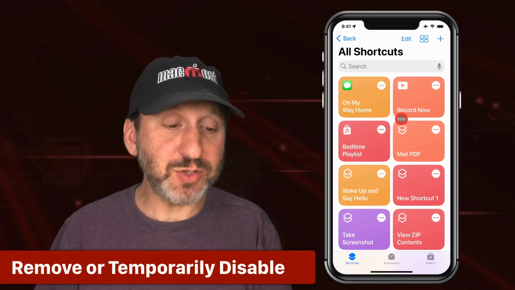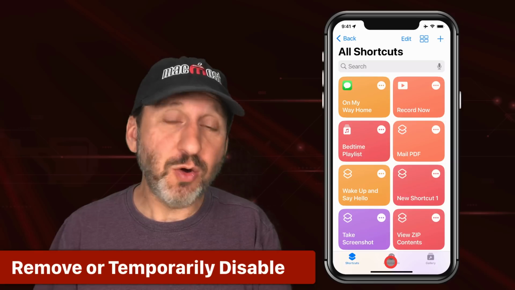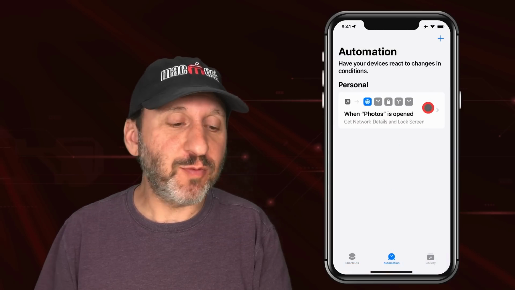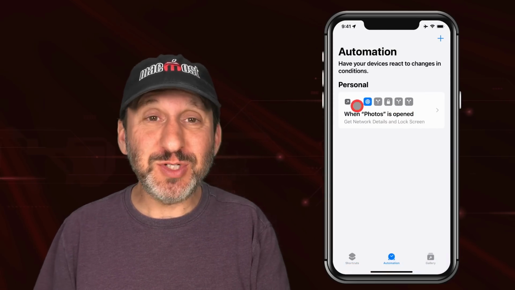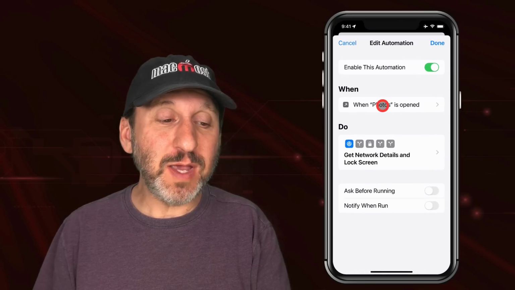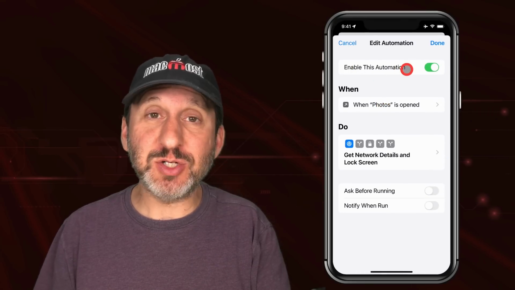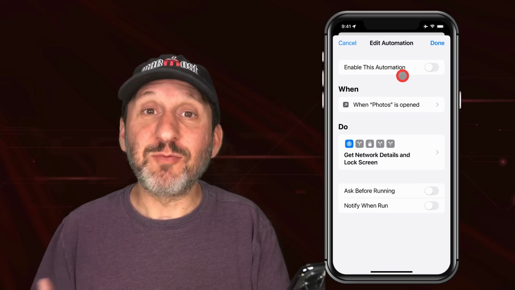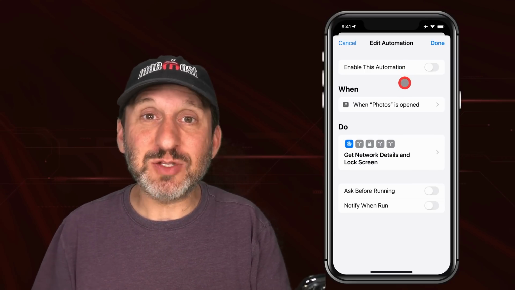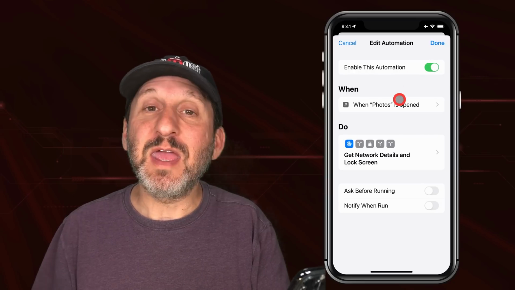Now if you want to get rid of this, all you need to do is go back into Shortcuts, go to Automations, and if you swipe from right to left you can see there's a delete button that gets revealed. But you could also go into it and see Enable this automation at the top. So if you want to use this for a little while and then get rid of it, you can just disable it and then it's ready to be turned on again if you want it back.